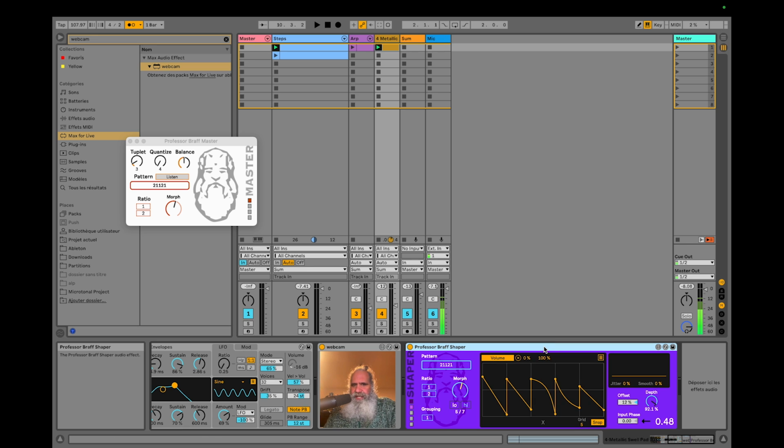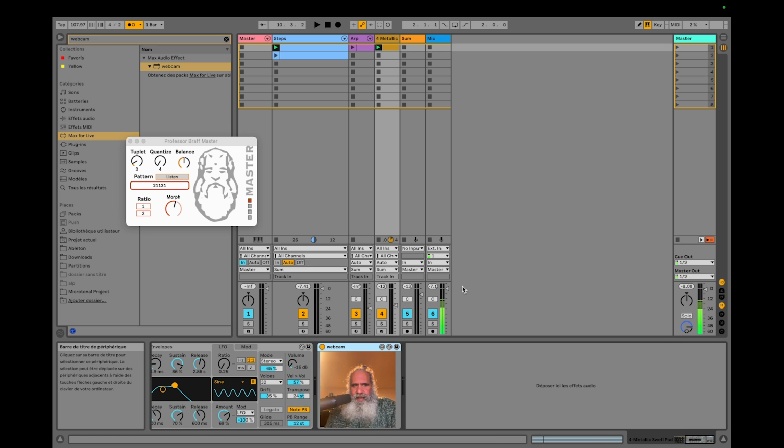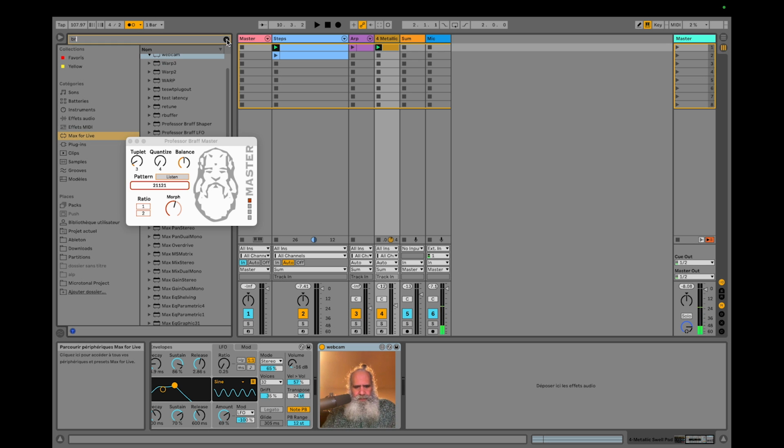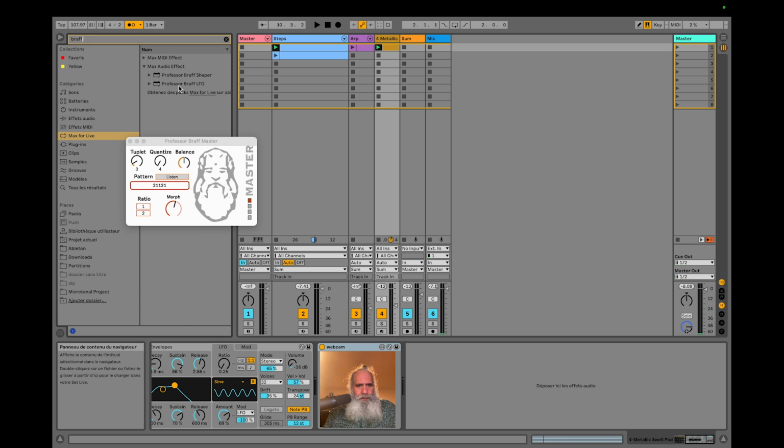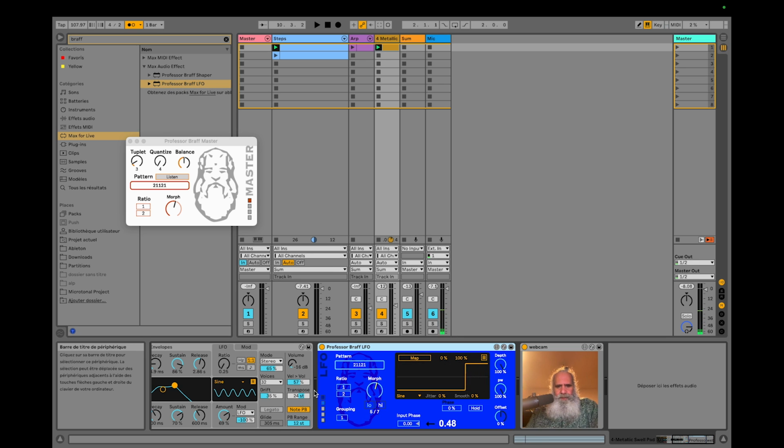And so the last patch that I'd like to present is the LFO. Here we go. Let me put it here. So the LFO is doing exactly the same as the shaper, except that you have defined waveforms that will be also warped according to the same principles. So let me demonstrate that. Well, I map also to the volume. Right.